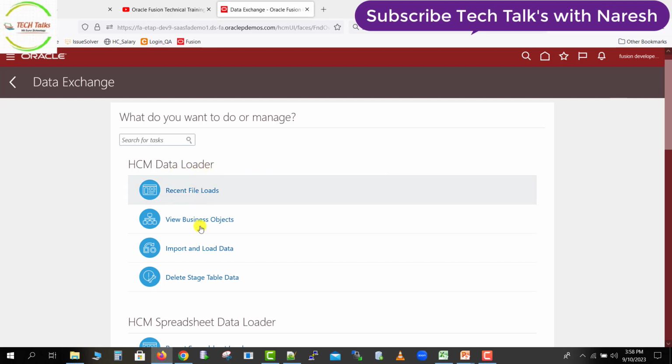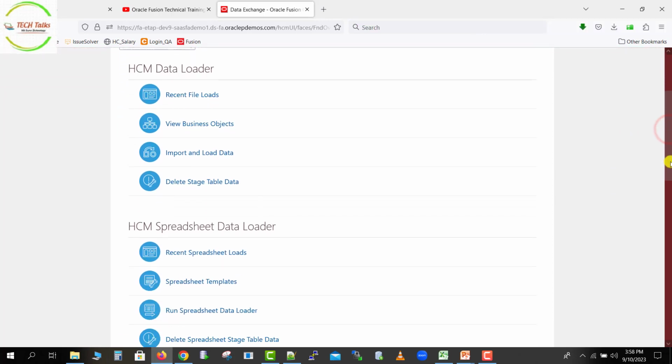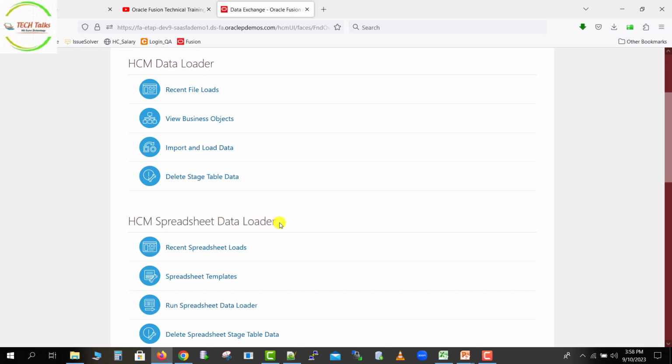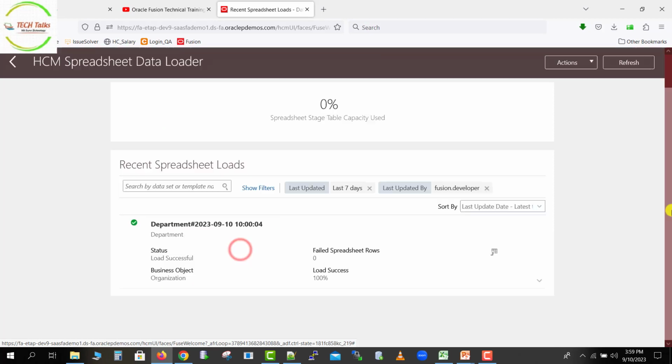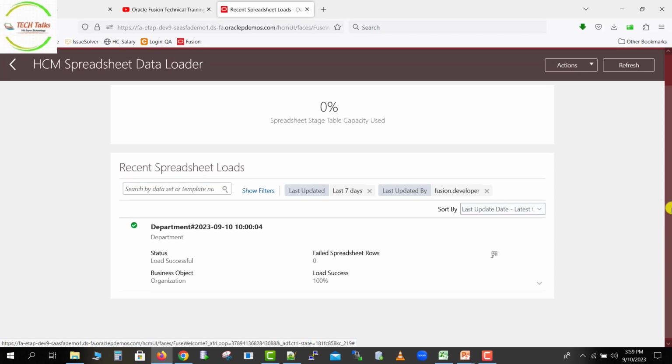All these 4 concepts we had already seen in the last videos of this HCM data load series, and today we are going to start with the HCM spreadsheet data loader. So I will just have to create the same spreadsheet. You can see the spreadsheets over here. If I click here, you will get the list of spreadsheets which we had uploaded, or which someone had uploaded.